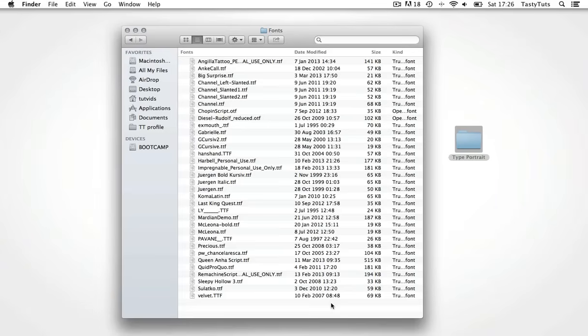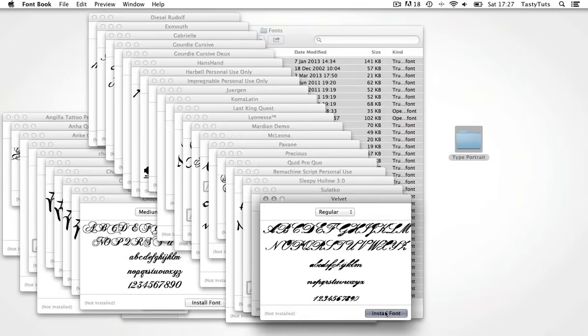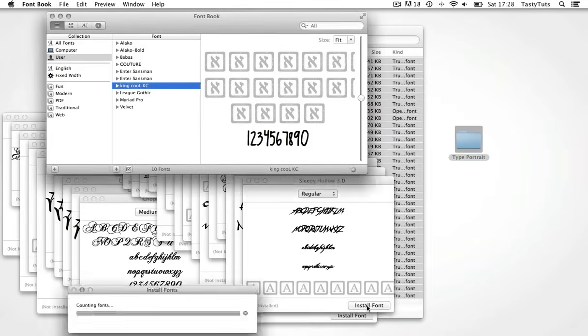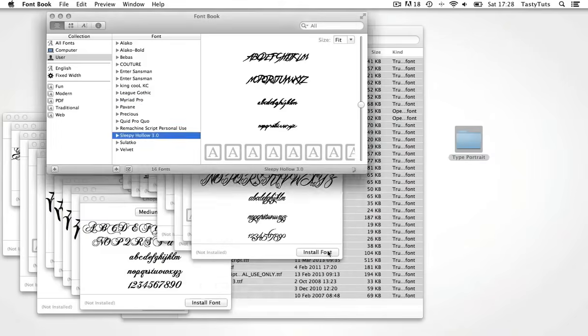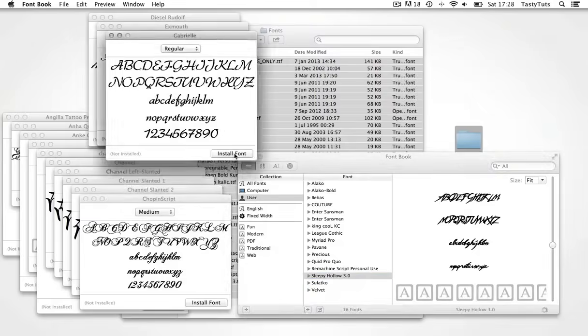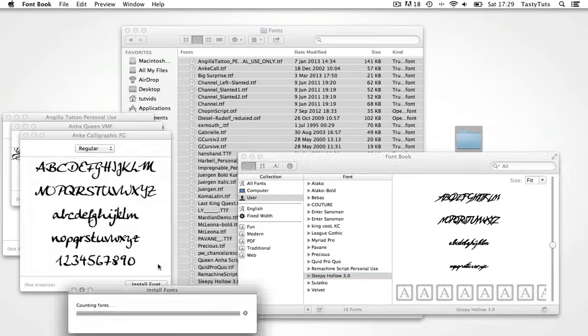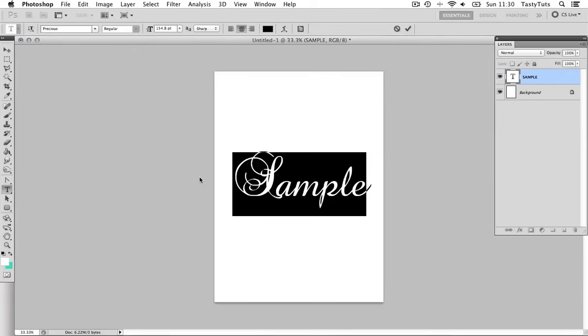So you may need to spend a little time organizing your font files until you're simply left with just the font files in your folder like so. Once you have them all organized like this, be sure to select them all and install them onto your computer.